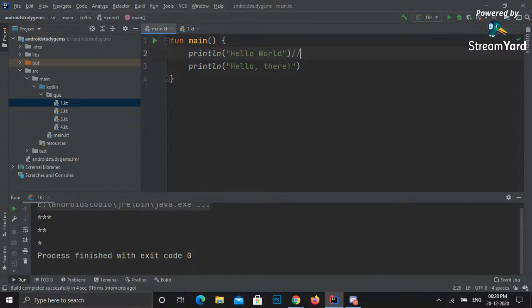Okay, so next we go with, see, this is a single line comment. And we can make something like this as multi-line comments. 1, 2, 3. Like this we can also use multiple single line comments.